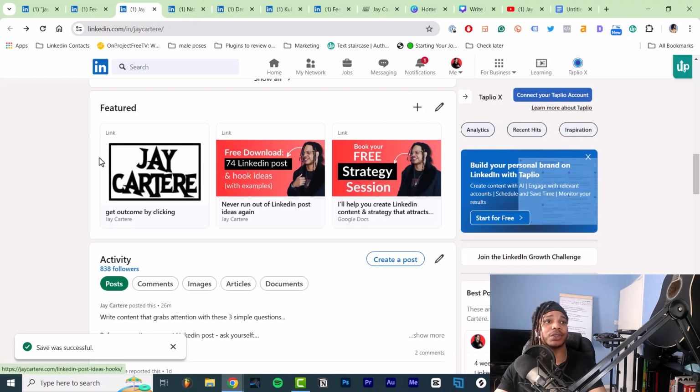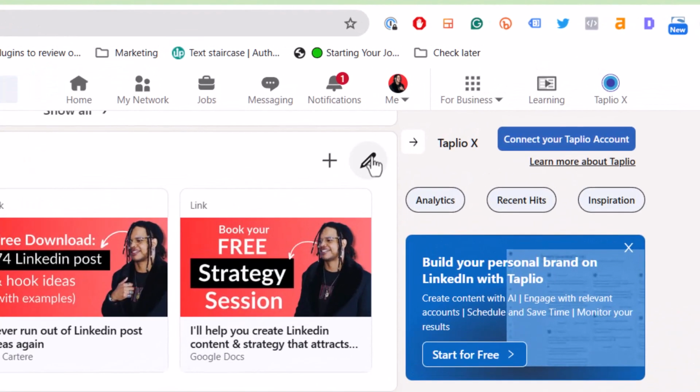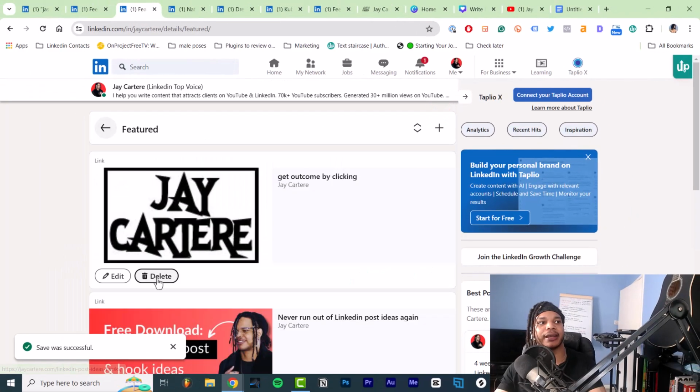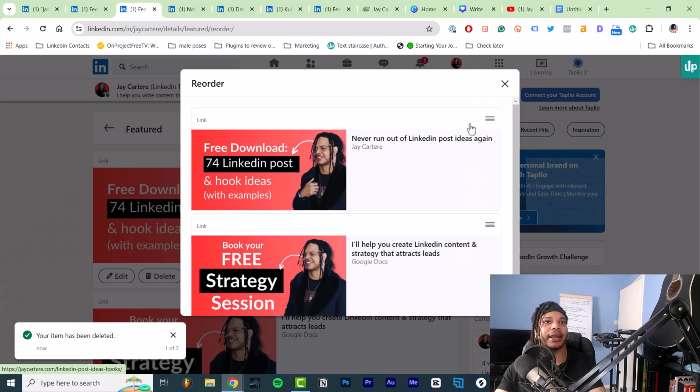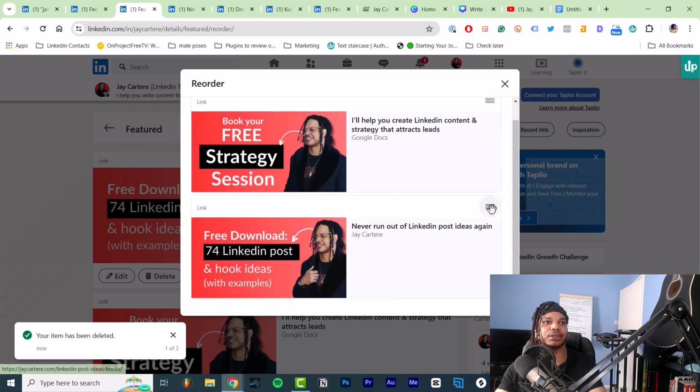In order to delete this or move this around or edit this, you go to this pencil button here, and here I can delete this. If I want to change the position of these, then you click up here, and here you'll be able to drag the position and change the position.